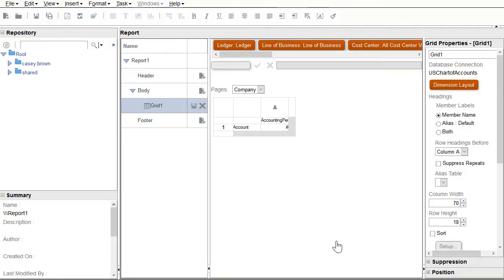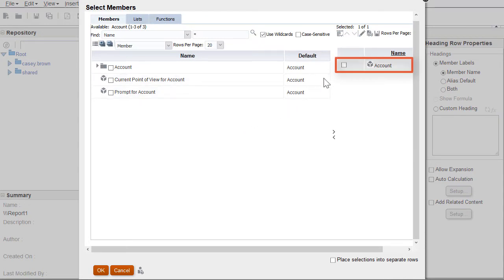Next, I'll select the revenue parent account value that I want to appear in my report. I do that by double-clicking on the account cell to open the Select Members dialog box. I'll start by removing the default account selection and select the exact parent account value I want to display. I'm going to search for and select the revenue parent that represents total revenues.